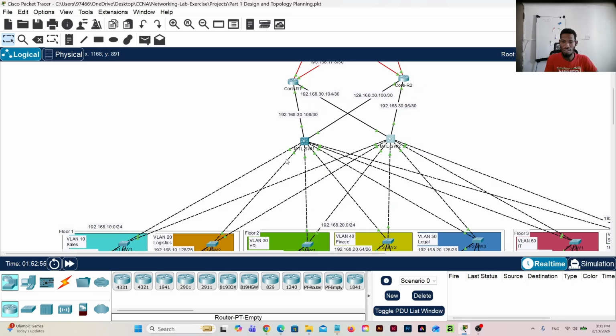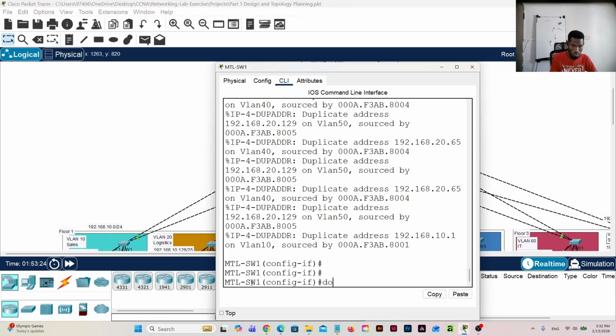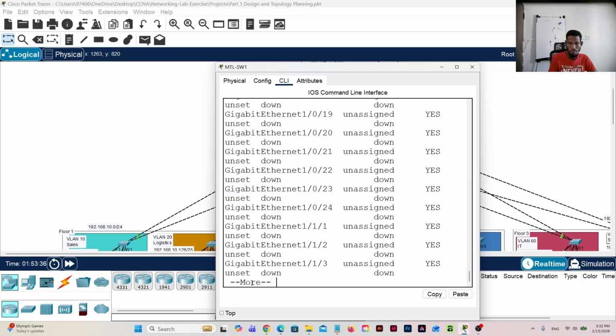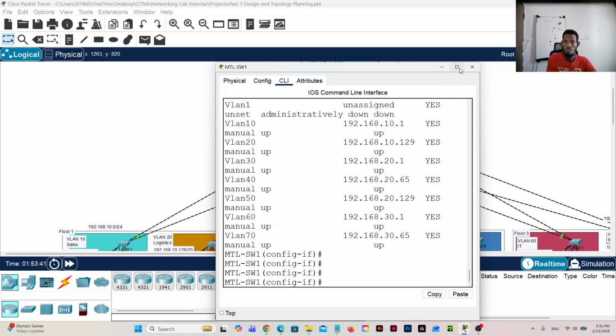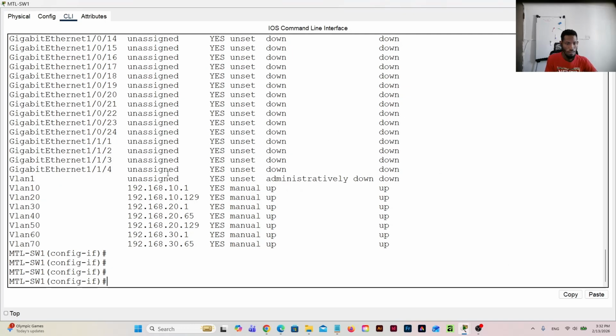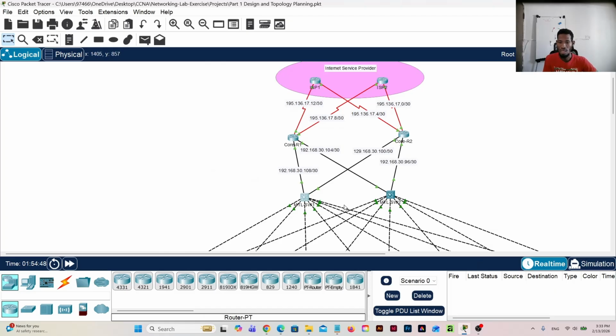Now we are done with the SVI, the switch virtual interface. So let us check. Do show ip interface. Great. So now we are done with the SVI.